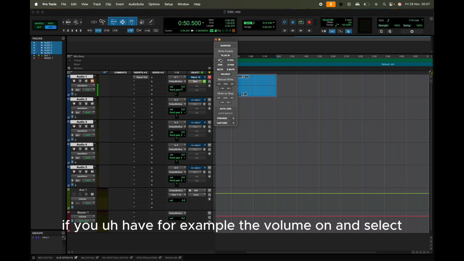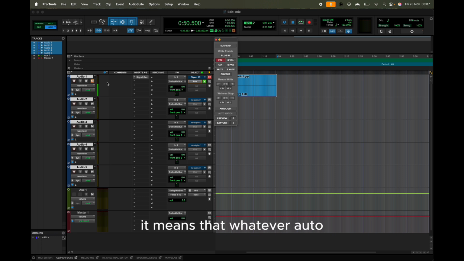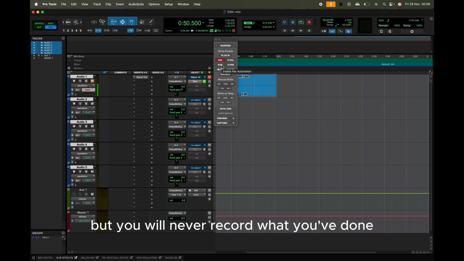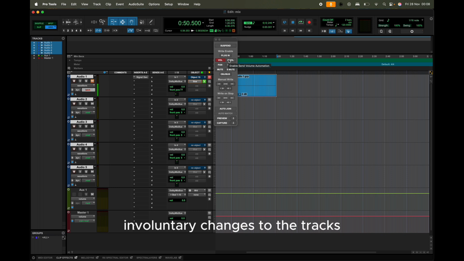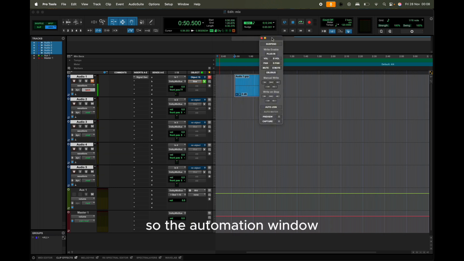If you have, for example, the volume only selected, it means that even if the track is latched, so it's ready to record your automation, and you move the panner, it will move the panner, but you will never record what you've done, because this protects you from making involuntary changes to the tracks while you're doing one automation. So the automation window controls what you're going to automate. Let's say that we leave the volume only.